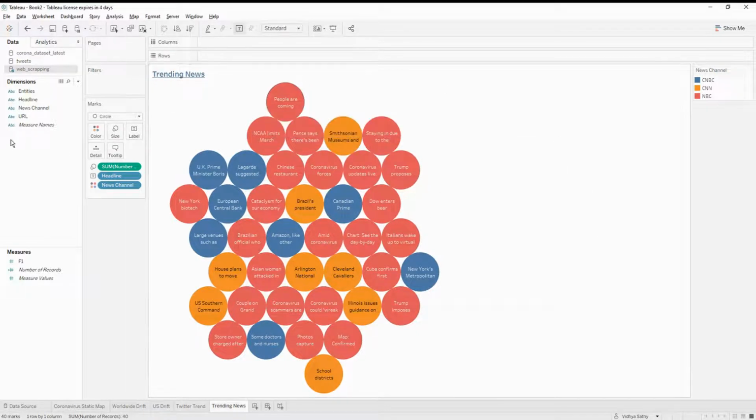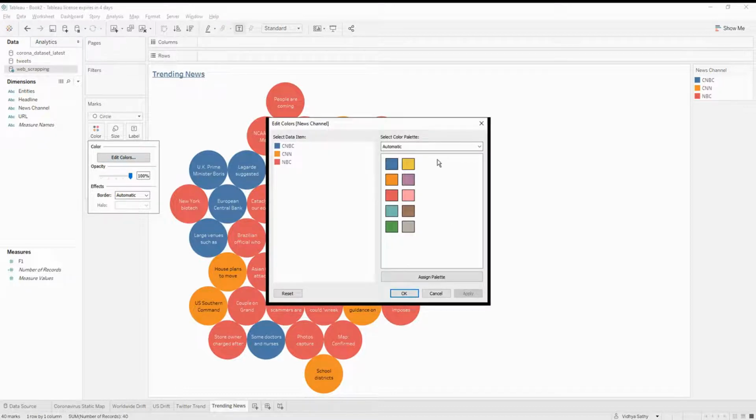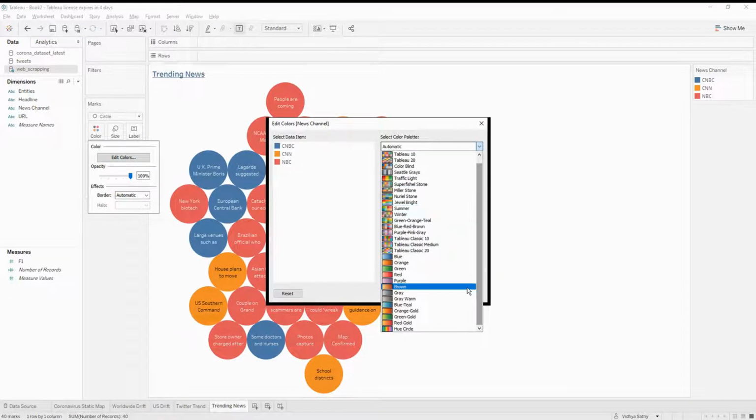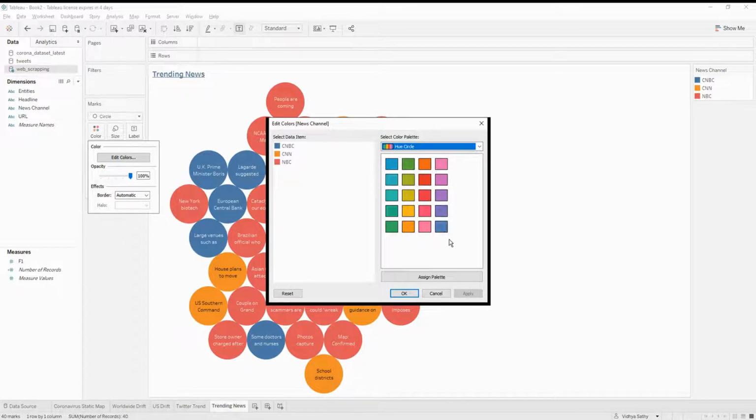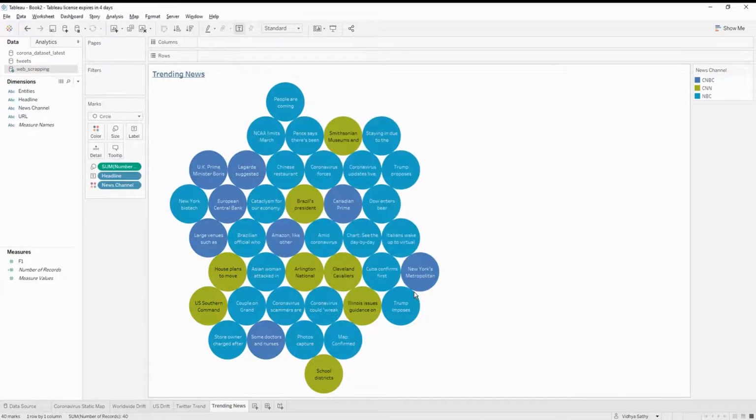I think we should actually change the colors too. Let's go ahead and edit colors. Let me go into hue, which gives more different colors. So let's say CNBC, CNN, NBC, just for the look and feel how we want it. So we are done with the next chart. This is basically a standalone chart, but it gives an idea of how we can import data from different data sources and create a dashboard in Tableau.